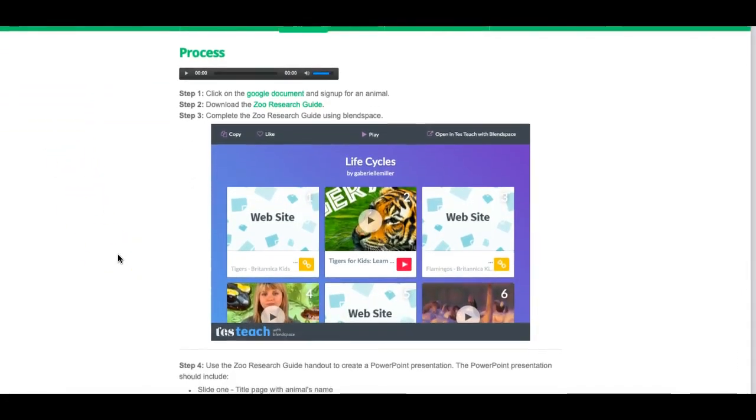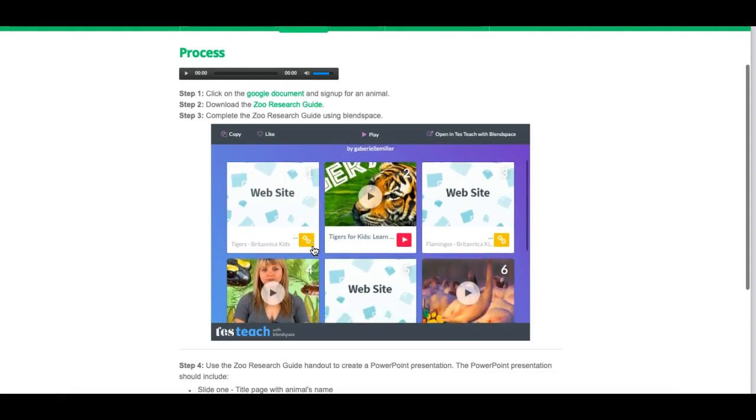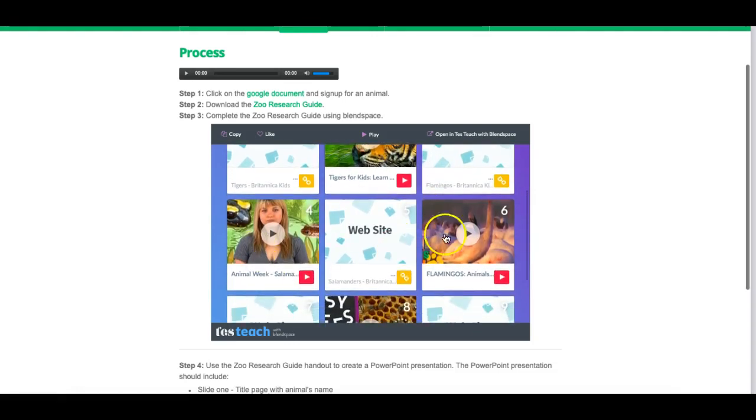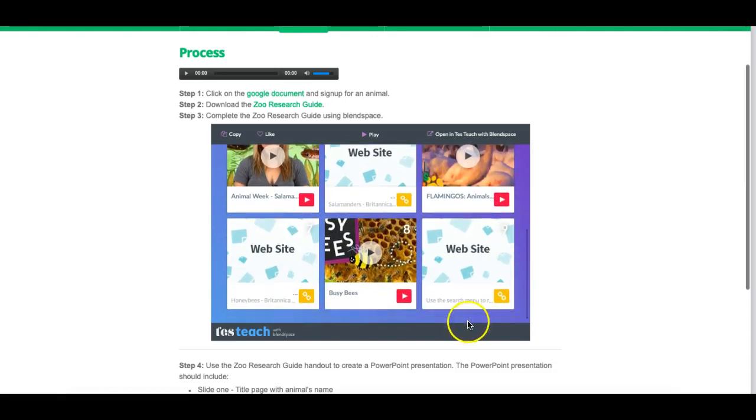The next step is to complete the Zoo Research Guide using BlendSpace, which is a fabulous Web 2.0 tool. Once students use BlendSpace, they are going to be able to research their animals. So if they're doing tigers, they'll pick one of these sections right here. Salamanders, they'll pick one of these sections right here, or flamingos, and then honeybees.